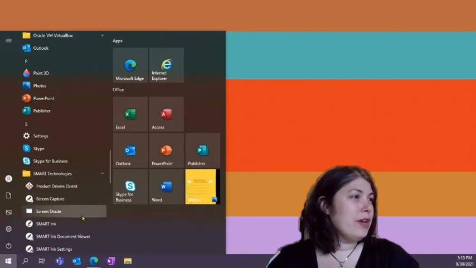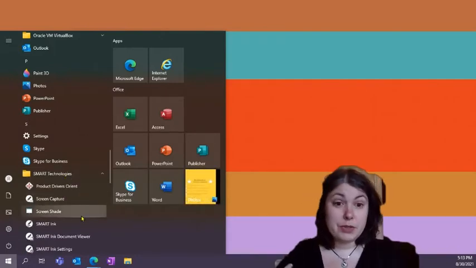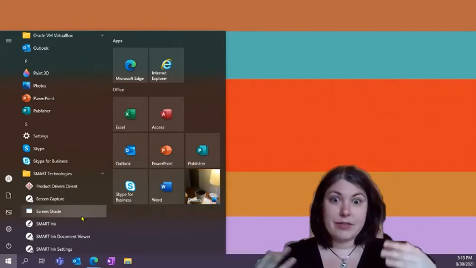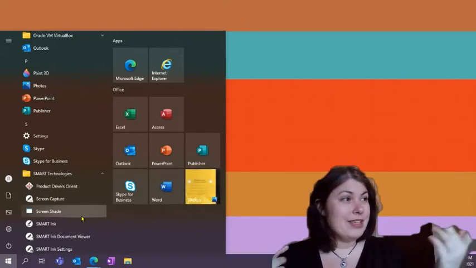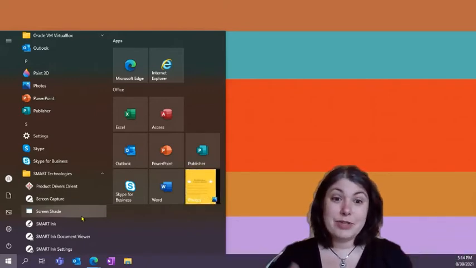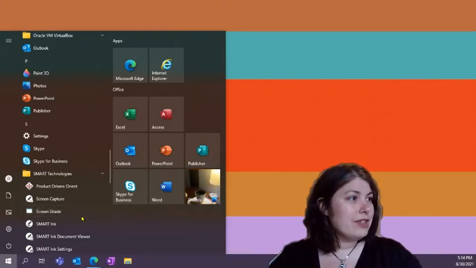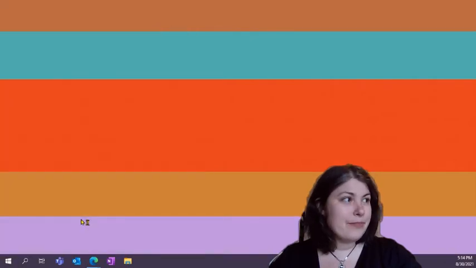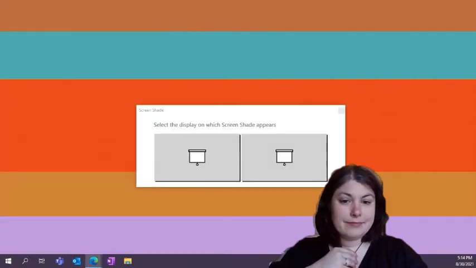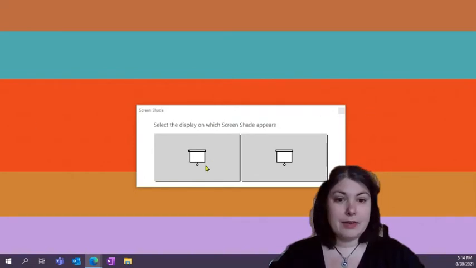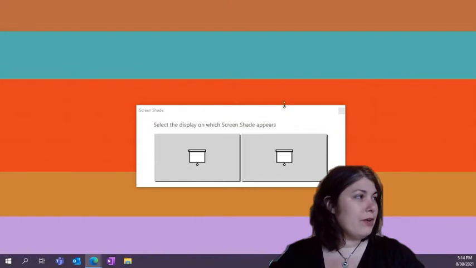So besides screen capture, we also have a screen shade. So for those of you who use Smart Notebook a lot, you're probably familiar with the screen shade to hide certain parts of your presentation. What you might not have known is that you can use screen shade on your desktop. So you can use screen shade in any application that is open on your computer. All we have to do is click on it, open it up. So it's giving me a couple of options. I can either select my computer monitor, which is over here, or I can select my secondary monitor, this one over here. So I'm going to go with my second monitor.